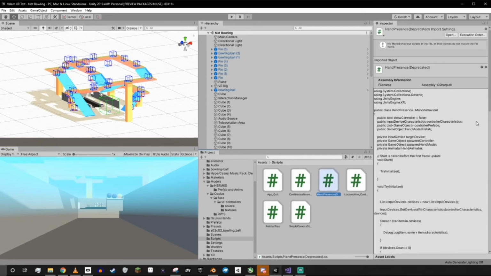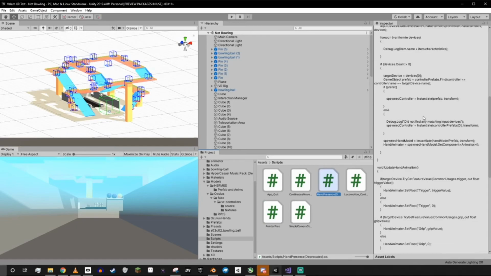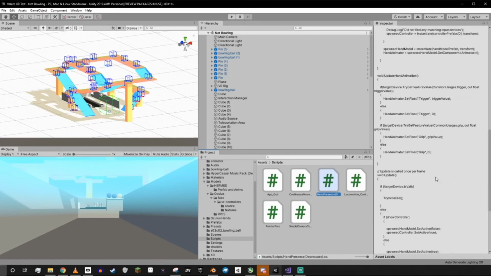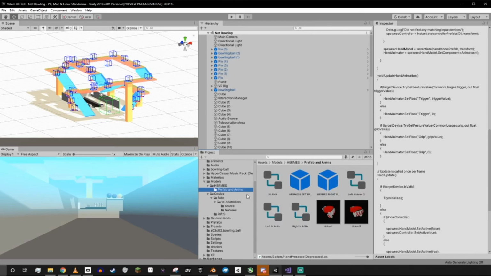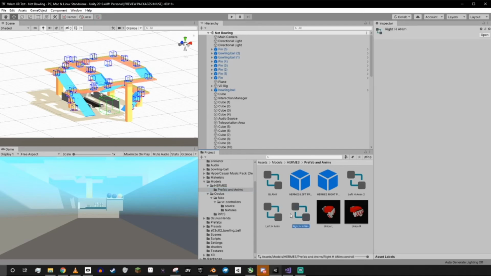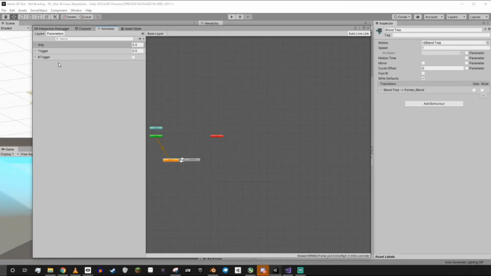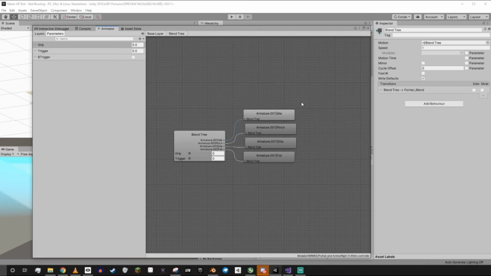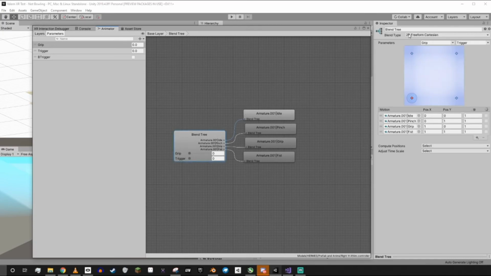Not only because this script didn't have access to a trigger capacitive variable, it just had the trigger and the grip variables, but as well, if I go back to the animator here, we have this guy. If we open up our tree here, you can see it's just two. It doesn't have access to a third dimension, essentially. So I couldn't just add one in.